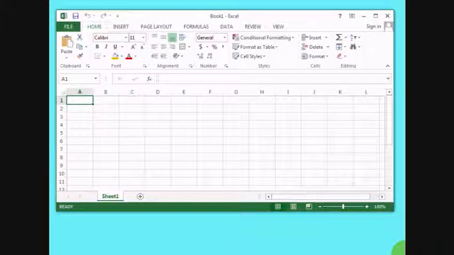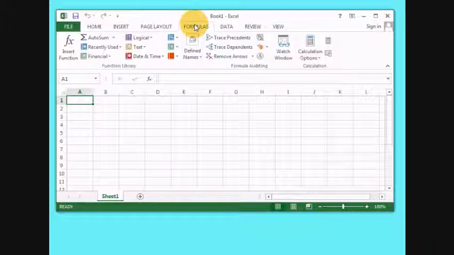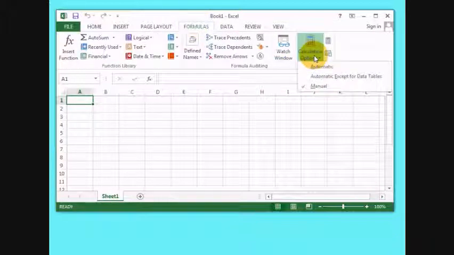You can also easily switch between calculation options by clicking Formulas tab and then Calculation options. Here you can easily switch between automatic and manual.